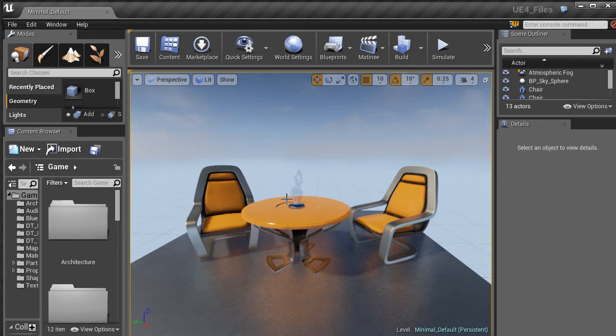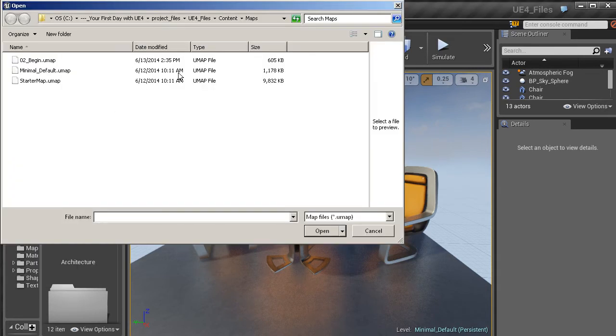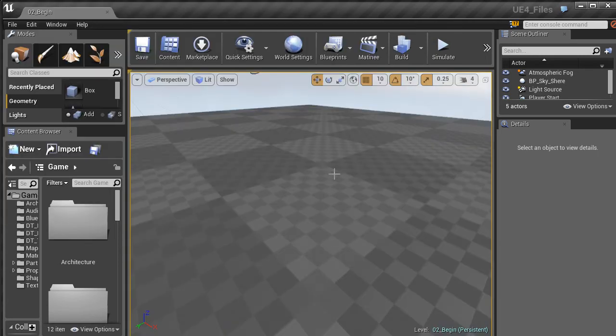This level is the one that gets loaded whenever you create a blank project like that and you include the starter files. So how about opening one of my maps? Let's say that I've created a level and I want to open it up. Well, to do that, you'll simply go to File, and instead of going down to Project, we'll come up here to Load and Save, and we're going to say Open Level. It's going to bring us to our Maps folder, and then we're going to go to 02_begin. That's already been created, and I'll simply hit Open, and there we go.